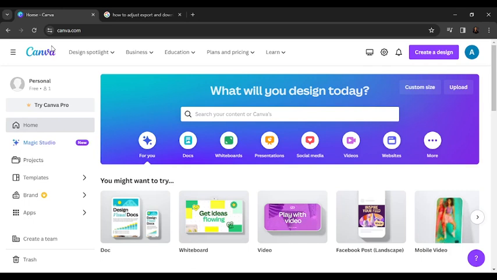Hello, in this tutorial, I'll show you how to personalize your Canva profile.